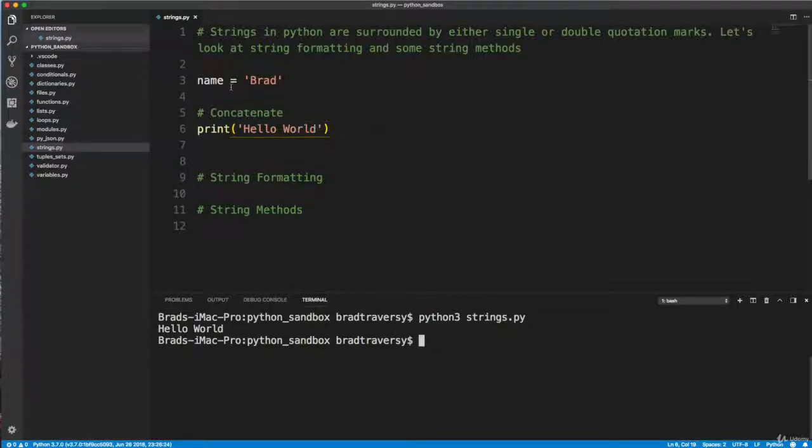Now what if I want to put this name in here? What if I want to say hello Brad? Okay, what I would do to concatenate is I'd leave a space here in this string, and then I'd use a plus sign, just like JavaScript. Same exact thing, and then put name. So if I run that, I get hello Brad.